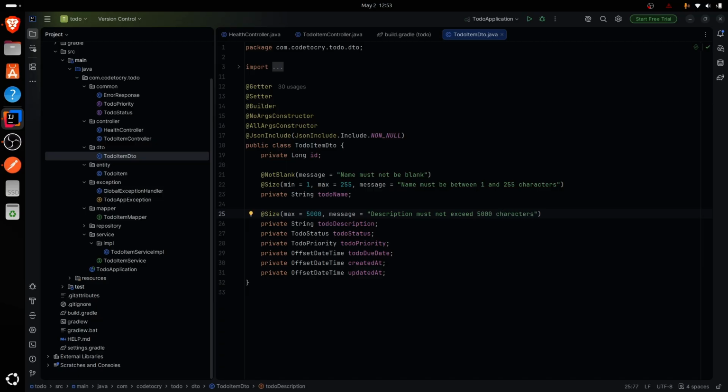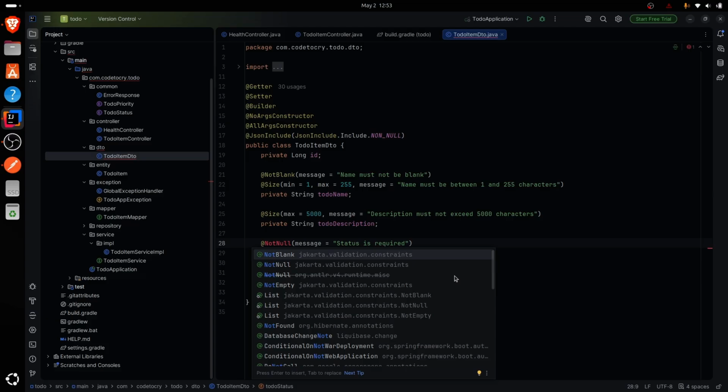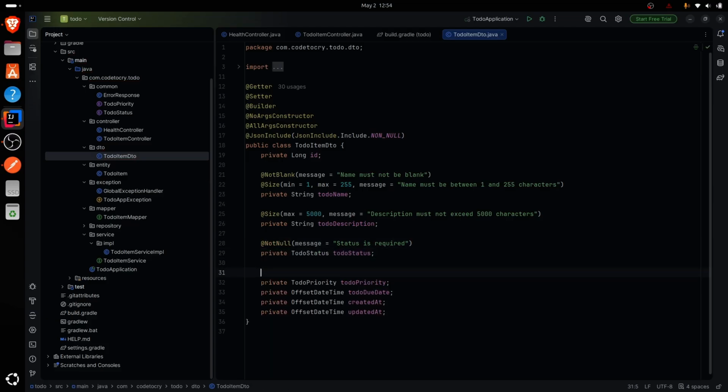Next one is status. For the status, it should be non-null. So we will write @NotNull, message is equal to status is required. Same for the to-do priority. Copy the same, paste it here and say priority is required.